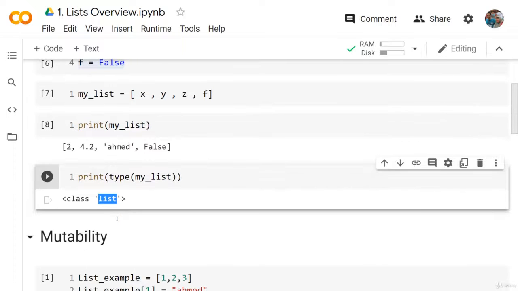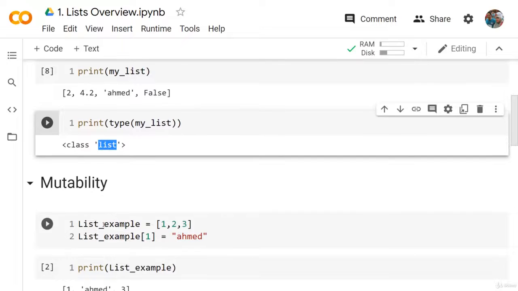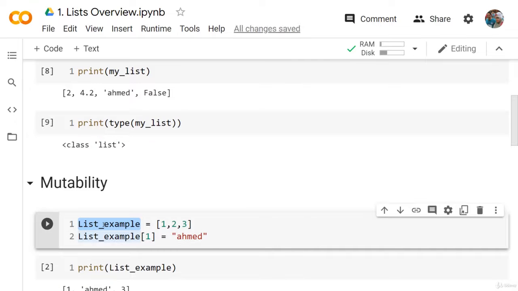So let's see the mutability part of the lists. So here we created a list example 1, 2, 3, just like the one that we had in the slides. And then we want to change this one, right? We want to change the element number 1, the second element, to be Ahmed. So we want to have 1, Ahmed, and then 3.